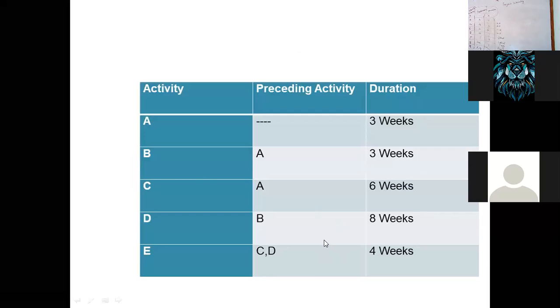Okay, I'm coming towards the problem. See on the PPT, there is the same example given here. A is the first activity, so it doesn't have any preceding activity, and it is taking 3 weeks. And B is the activity that is preceded by A, and it is taking 3 weeks.